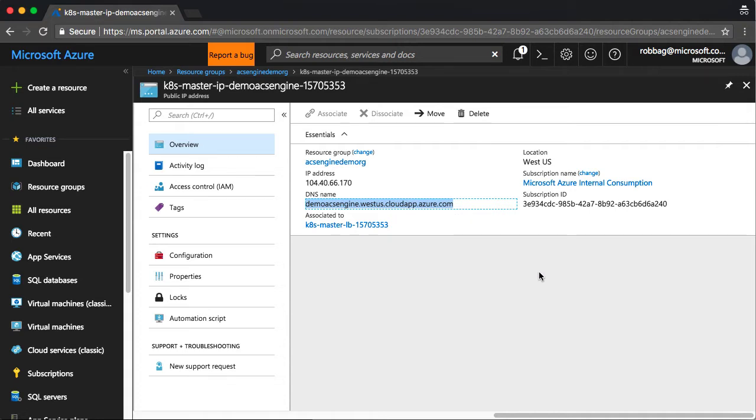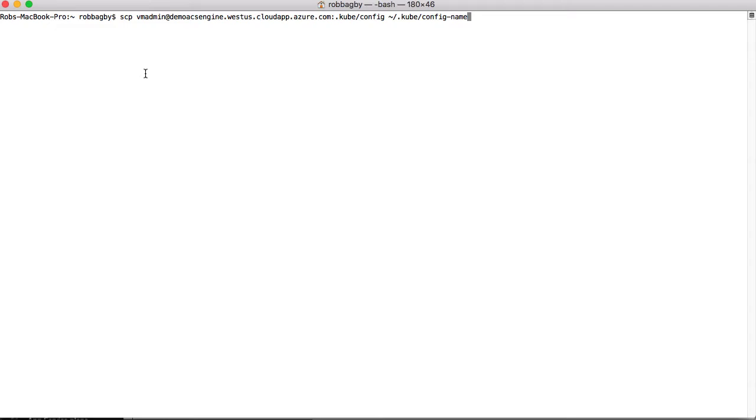I might add that if you're running on Windows, you can use pscp, which is a PuTTY utility, to do secure copy. So you can see here in my terminal session, I've got scp vmadmin at demo acs-engine, my DNS name, to the kube config file, and I want to go ahead and call this config demo. And then I'm going to hit return.